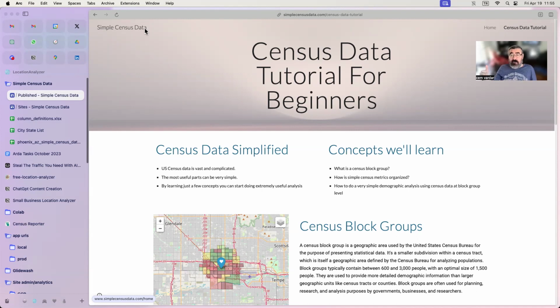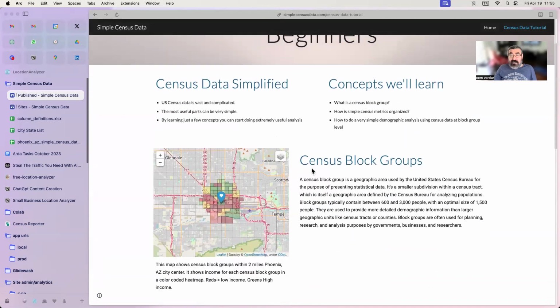So in this tutorial, we are going to walk through three things. We are going to learn what a census block group is, which is a geographical area where the Census Bureau reports its results. Then how simple census metrics are organized around census block groups. And then we are going to walk through how to do a very simple demographic analysis using census data at the census block groups. Once you go through this, you'll be able to use our data and start doing useful analysis. So let's start with census block groups.